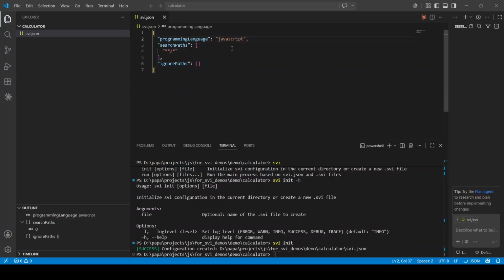In principle, it can be any programming language. SVI simply sends prompts to an LLM for code generation. It doesn't perform language-specific validation, so you can use any language supported by your chosen model. The tool itself is written in TypeScript.